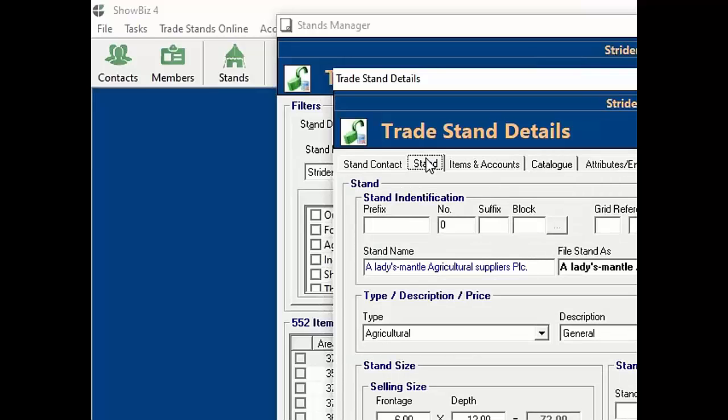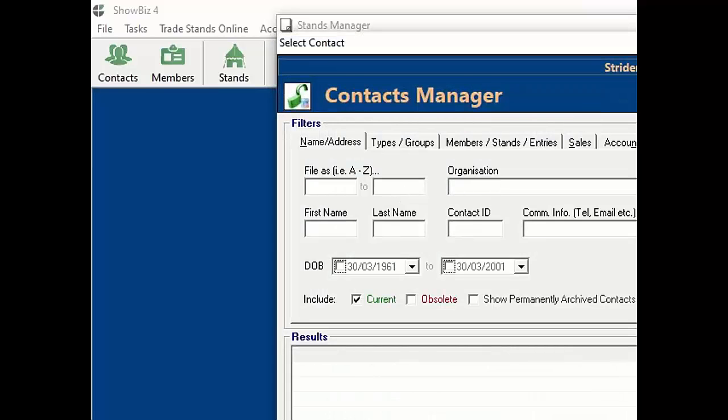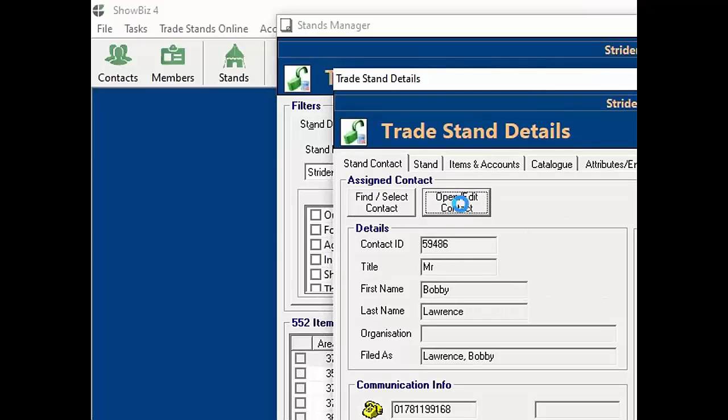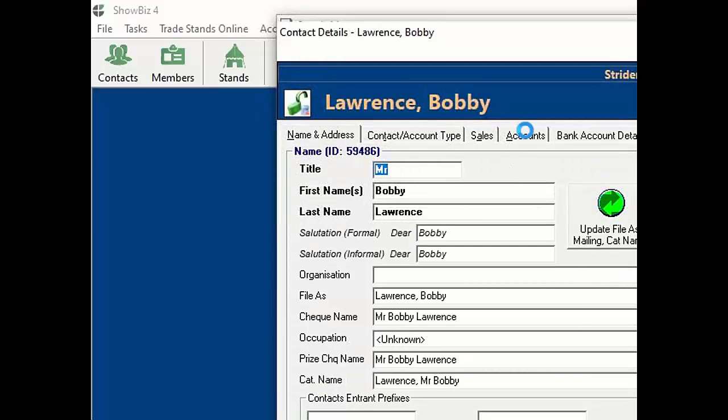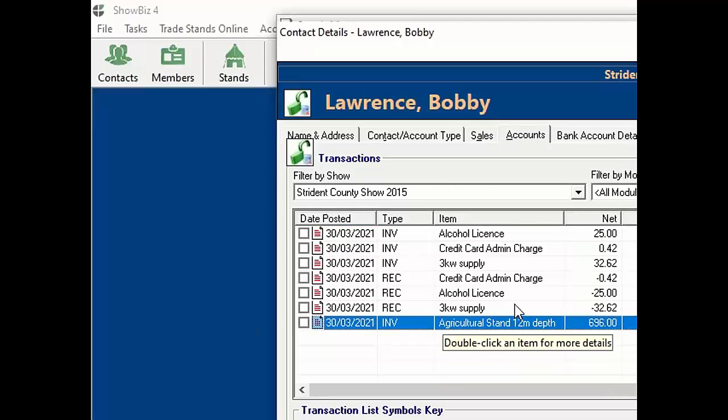You can then have a look at the stand contact. You can open their contact record. So on the accounts tab, you can see the invoices on there, and you can see the cost of the trade stand and the change, and everything's in there. So the system will automatically do it for you quickly and easily.